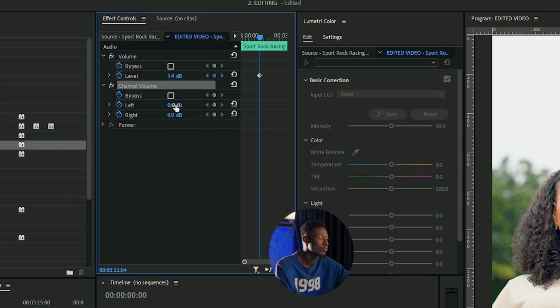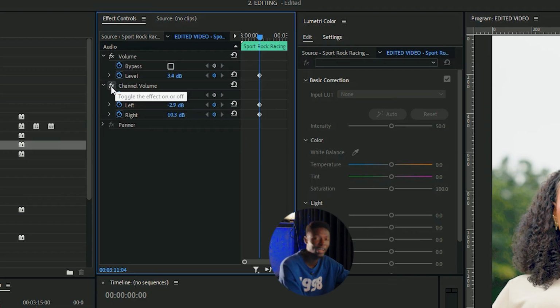Let's say in the recorded audio, the left channel has much more volume than the right channel. You can from here balance it by reducing the left channel or by increasing the right channel so that it matches the level of your left channel. And you can also turn it off and on to know the difference between the before and the after.